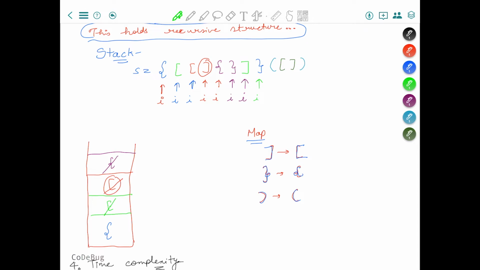Now we are here. Sorry, this is a closing bracket. So we see if at the top of the stack we have an opening bracket of the same type or not, then we remove this and move forward. This is an opening bracket. So we simply push it at the top of the stack. Again, we go forward and we see that this is an opening bracket. So we push it onto the top of the stack.